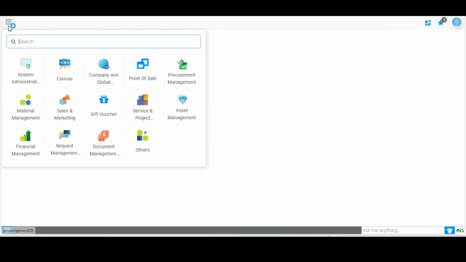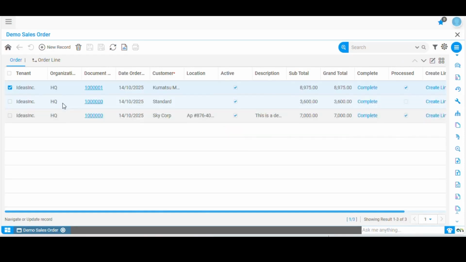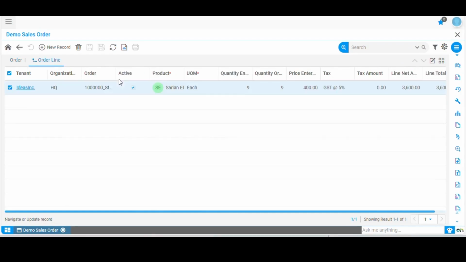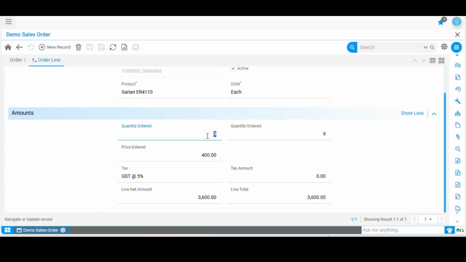The goal with this callout is that when we navigate to our demo sales order screen, which contains two tabs, order and order line, and toggle to the order line tab, and change a value, let's say to 8, and I click or press tab, the quantity ordered value remains at 9 and does not change. The intention is that when I change the value in the quantity entered field, it should automatically update the corresponding value in the quantity ordered field. Users can manually change this value later if needed based on their requirements.